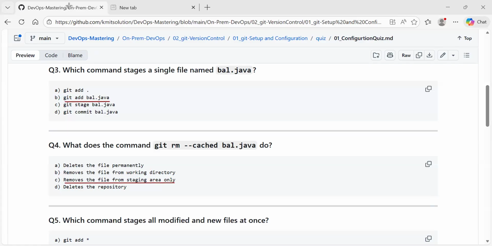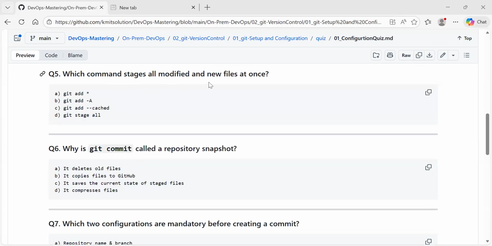Let us see the next question, which is question number 5. Which command stages all modified and new files at once? Git add asterisk, git add -a, git add cached, git stage all. So the answer is git add -a.